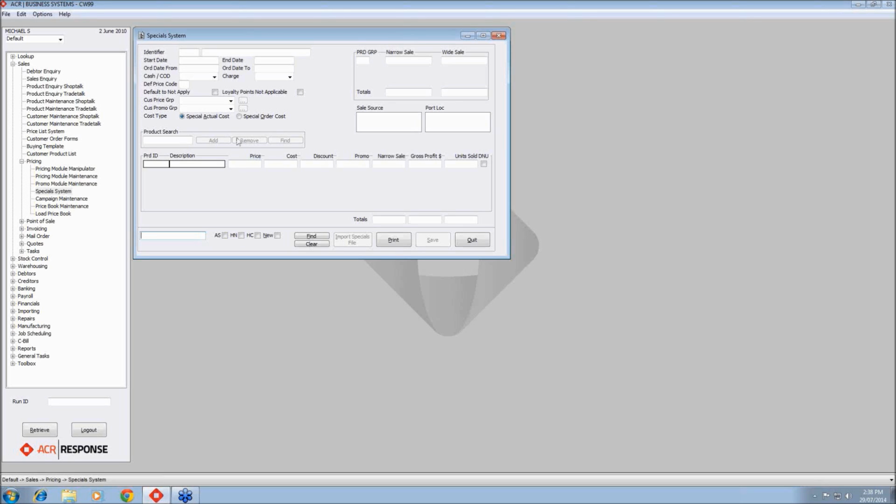So when using the special system, the first thing to do is to give it an identifier. So this is the identifier at the top, and this is what will help you locate it later on if you're coming to try and find it or to work with it further later on. So what we're going to do, we're going to give this an identifier of 1000. I'm going to call it webinar demo.